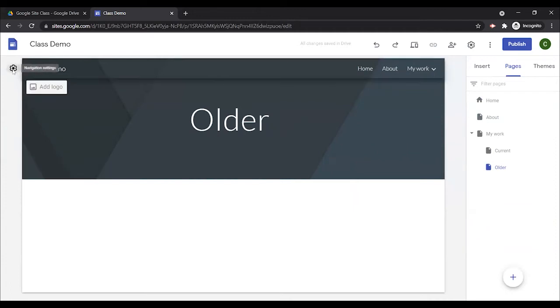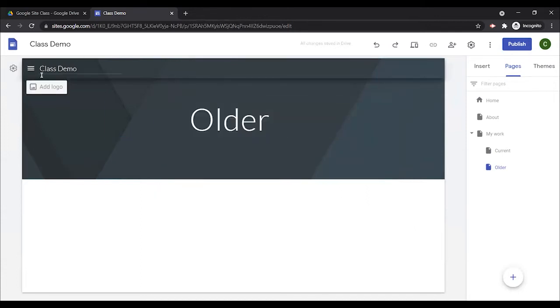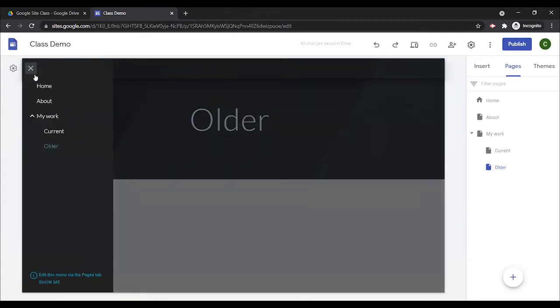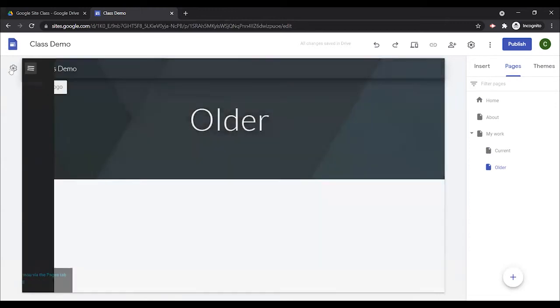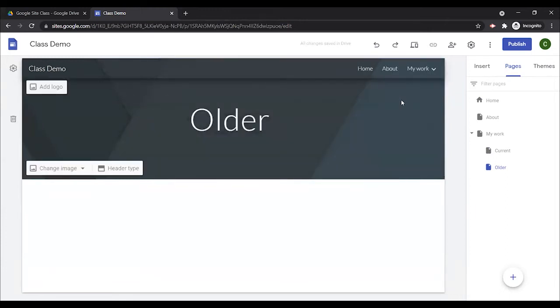You can also change your navigation to be on the side. Like if you like the kind of clean menu on the side that comes across, that's where you change that, in that settings. I kind of like the one at the top because I like being able to see it, but it's all a personal preference.